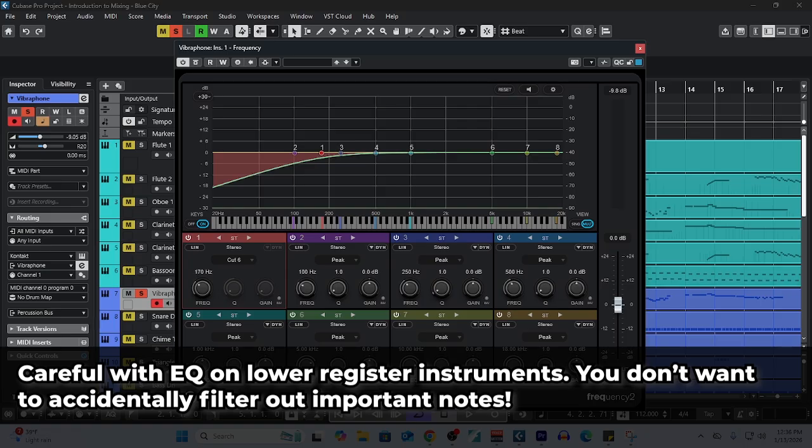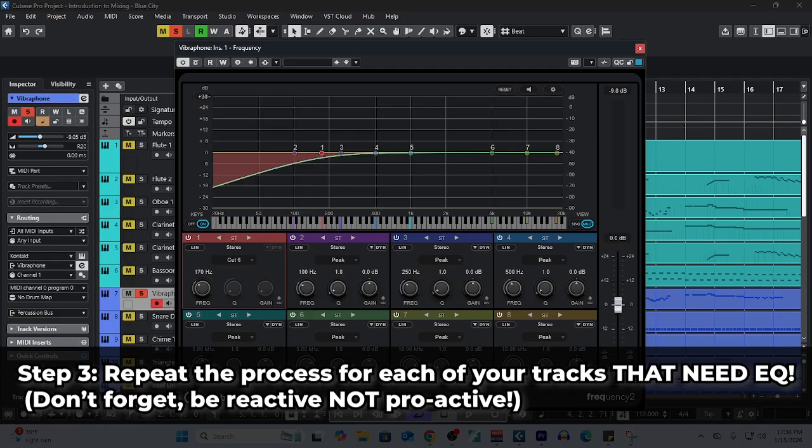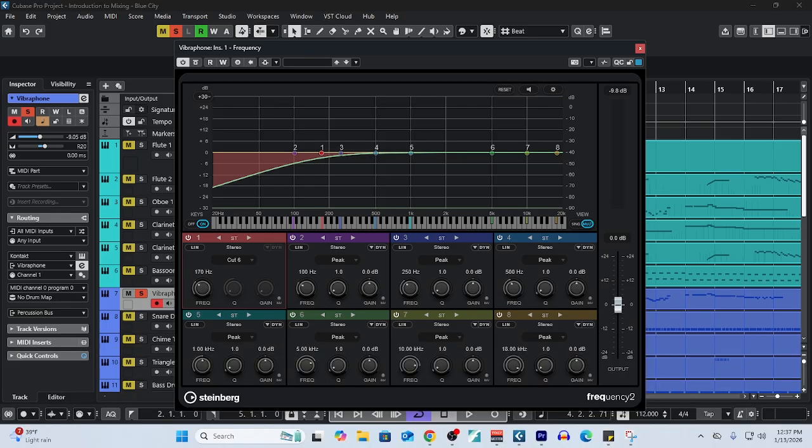But as usual, trust your ears, play around with the settings on your own filter until you have a sound that you like. Once you've figured out your first track, step 3 is to repeat this same exact process for each of your remaining tracks, remembering that you're only applying EQ when necessary. So if a track doesn't have a lot of room tone, leave it alone. Remember, reactive, not proactive.